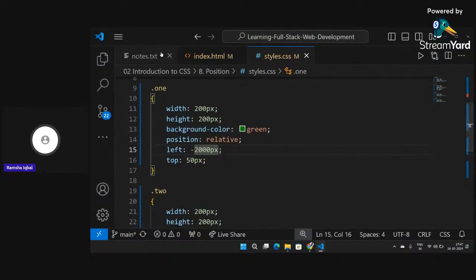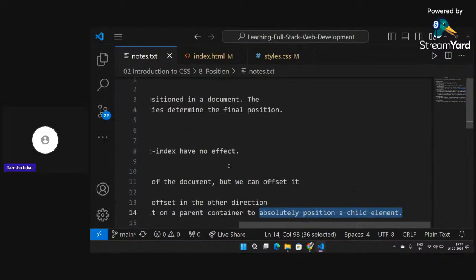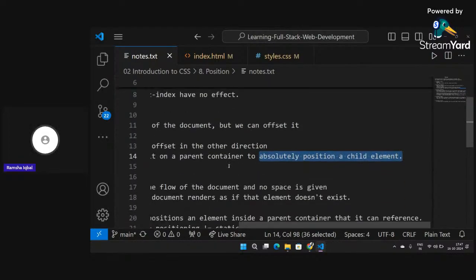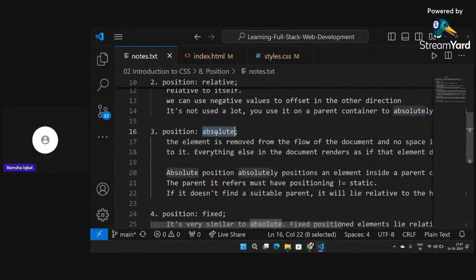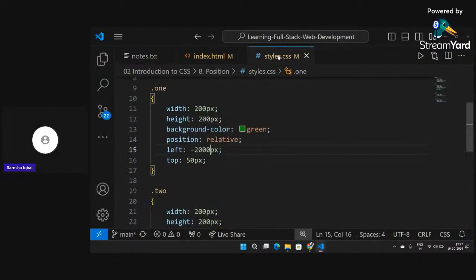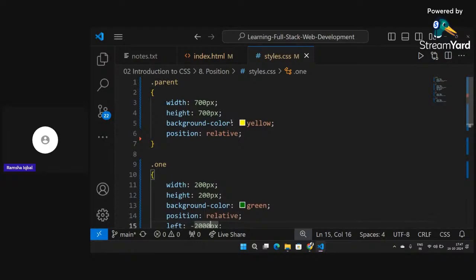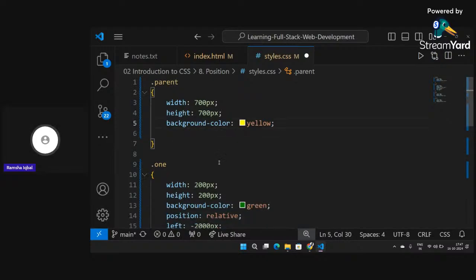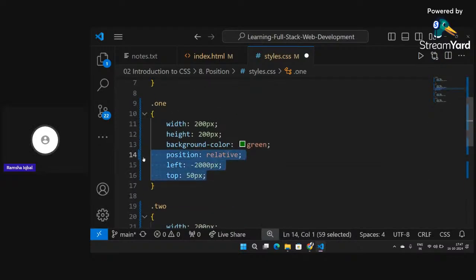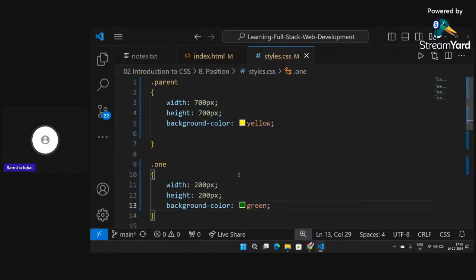So I hope you guys have understood about the position relative property and the static property. Third one is the position absolute property. So what happens? Suppose, let me just do one thing. This is my parent, and I will remove this position relative property from here, and I will also remove all the position relative properties here.